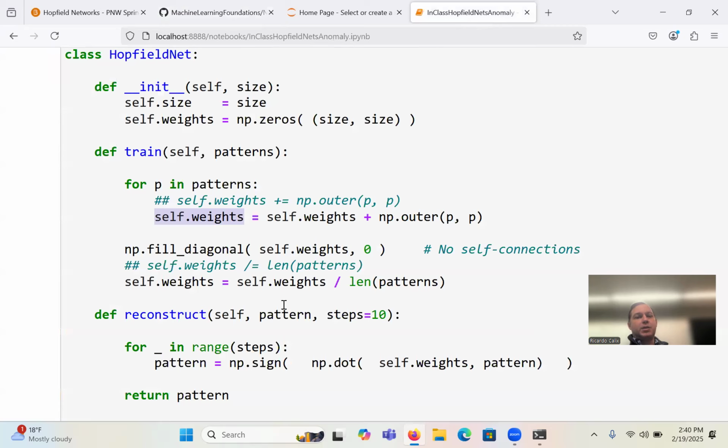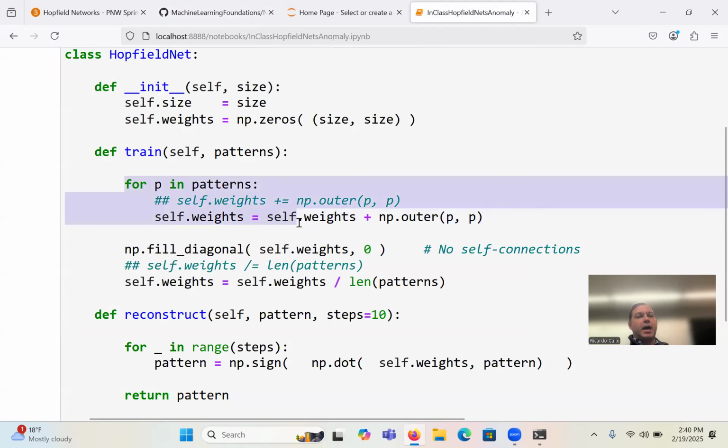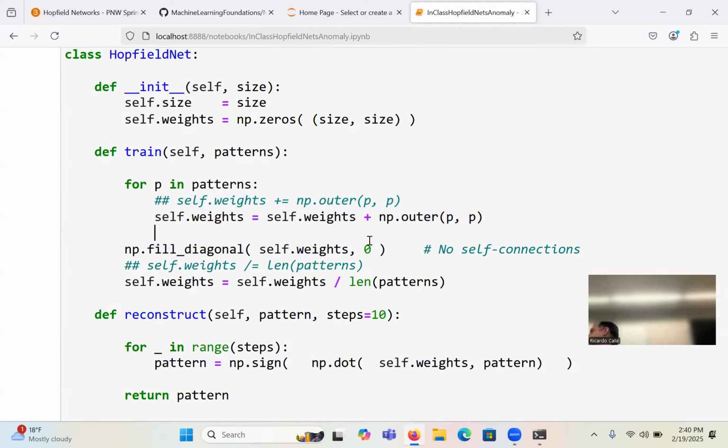So we do that with this code here. We have our class. So notice we have a for loop for all the patterns, and we're adding them to the weights matrix. Once that's done, we take the weights matrix and we fill the diagonal with zeros so that we don't have self-connections. Okay, that's it. That's essentially it.